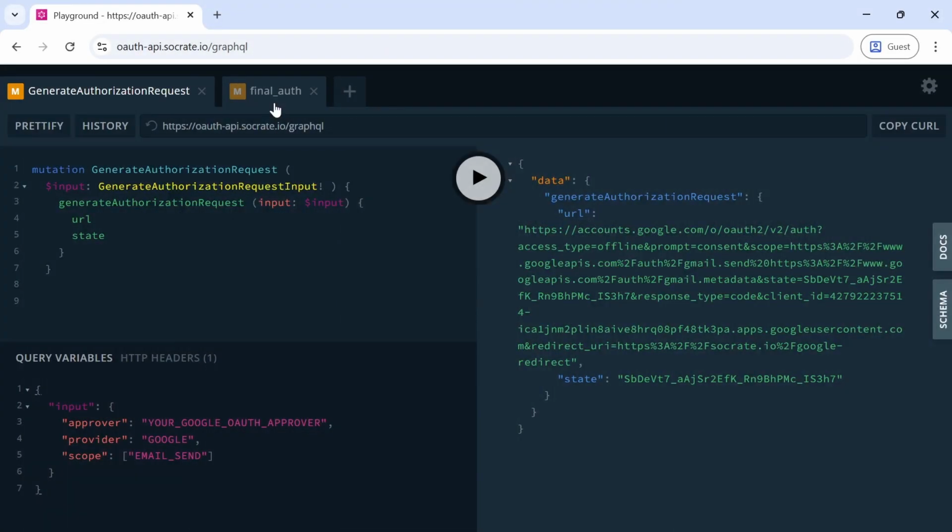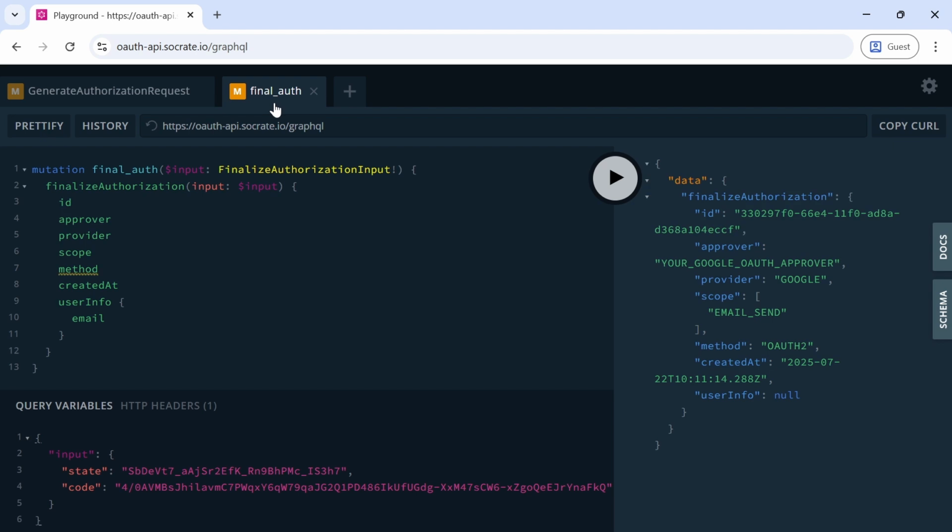To authenticate a user with Google, your app should call the following GraphQL methods provided by SBS. API endpoint, oauth-api.socrate.io/GraphQL. Methods: generate authorization request and finalize authorization. Here is how the full authorization process works.